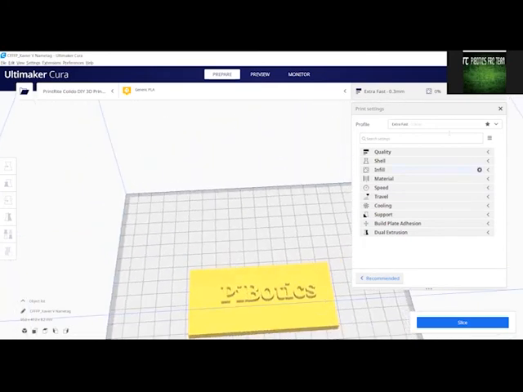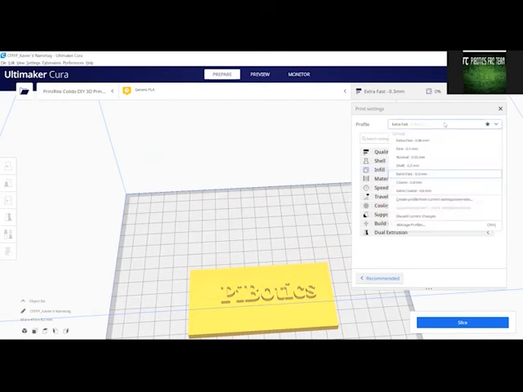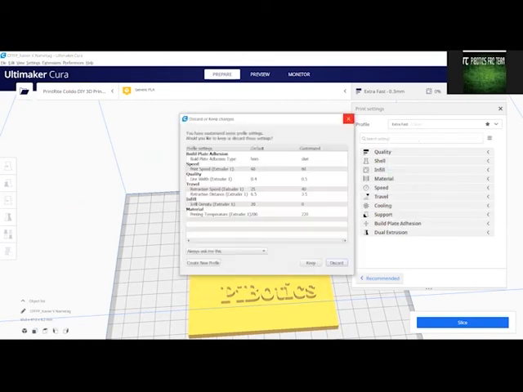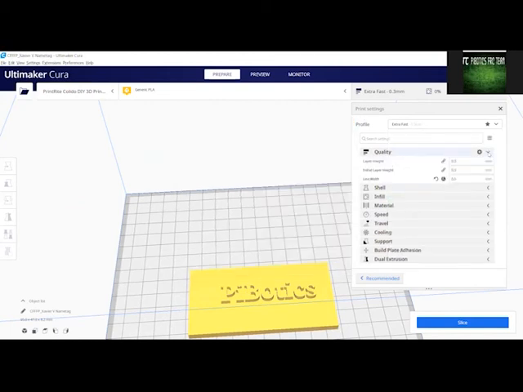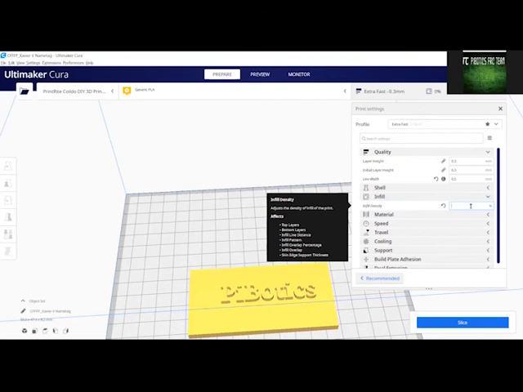Over here, we have our print profiles. I already have mine set up for 0.3, but if you don't have it, you may want to adjust some of your settings, such as layer height, shell thickness, infill, material, and your speeds. In this case, we're going to be using 20% infill.